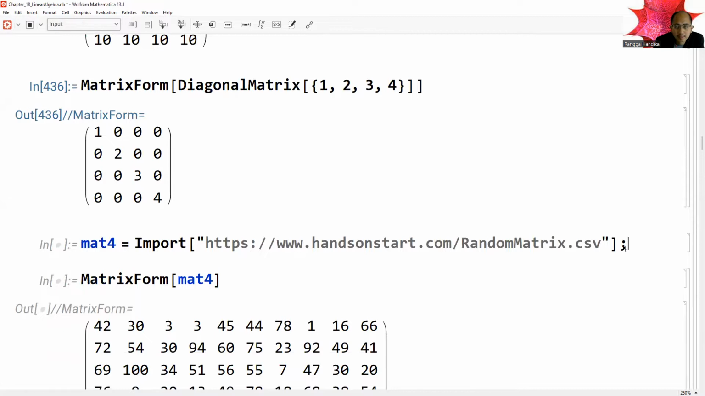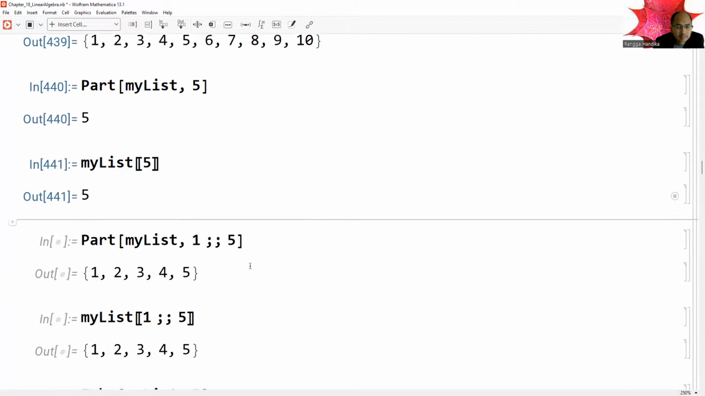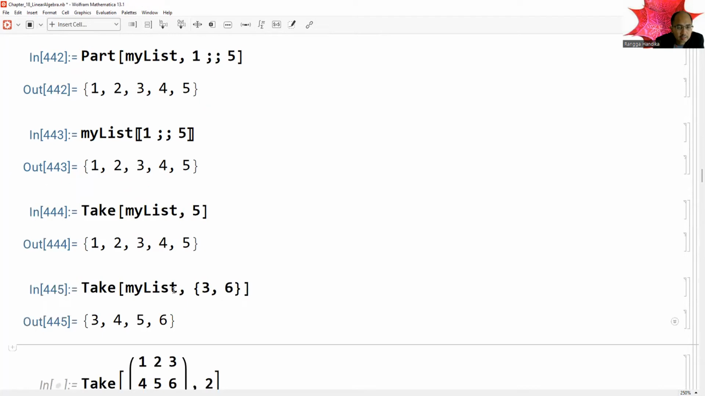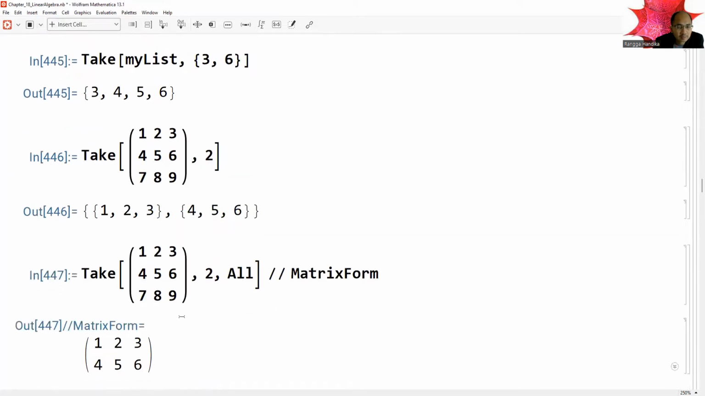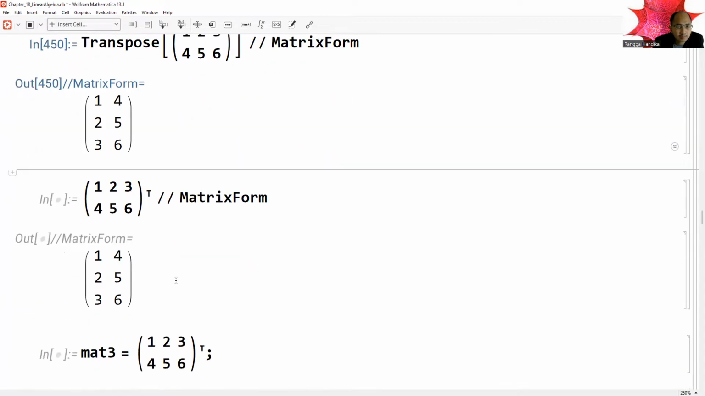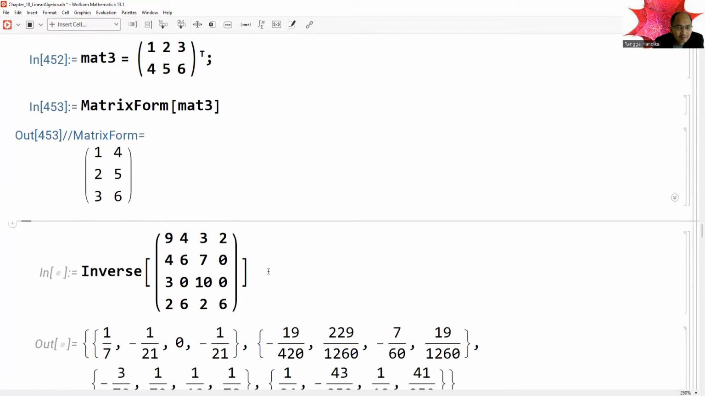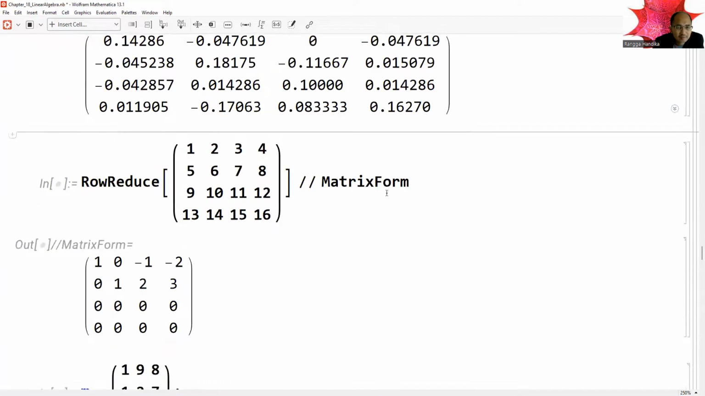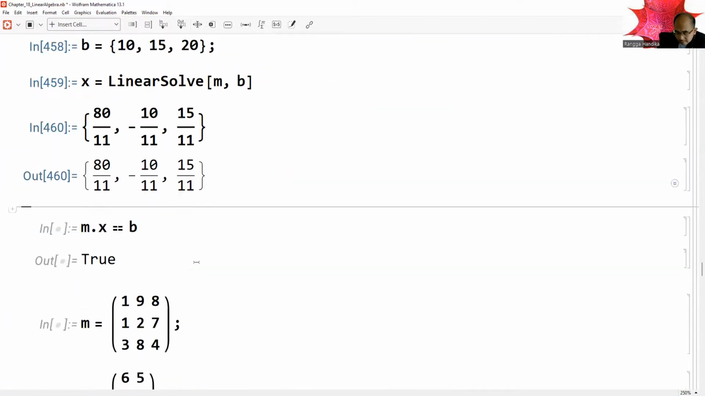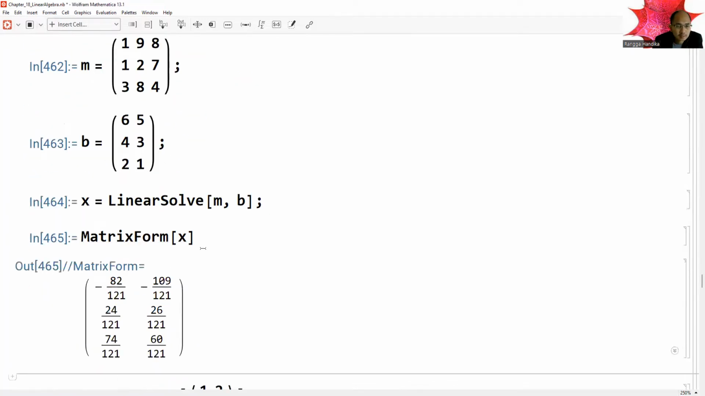You can import a matrix here, so it still works on my list. So this is how to extract, take various forms of the matrix form: diagonal matrix, transpose. You can also use this form, matrix form, inverse, row reduce. Matrix. So we try to solve linear programming with LinearSolve. Okay, so this is the linear solution.